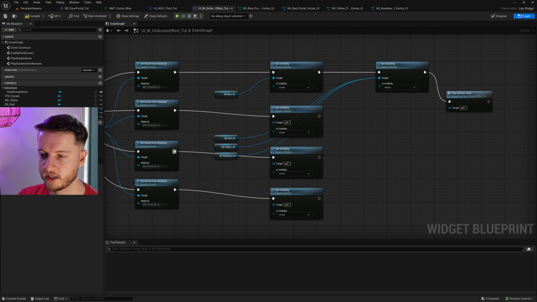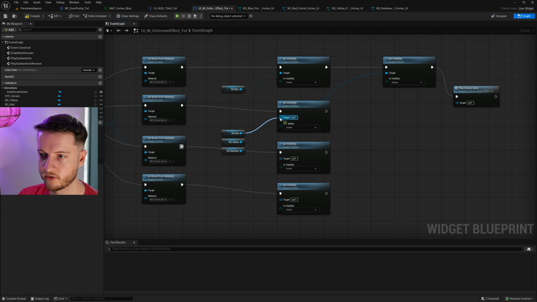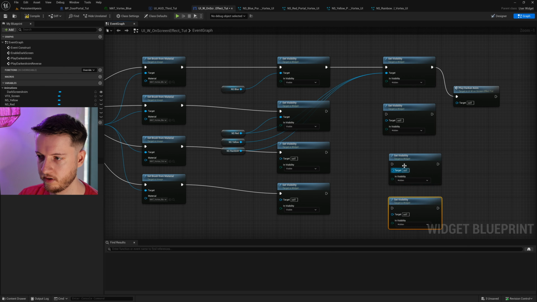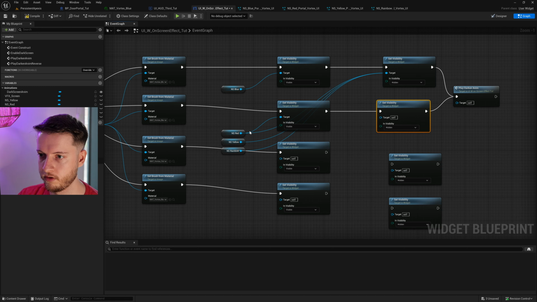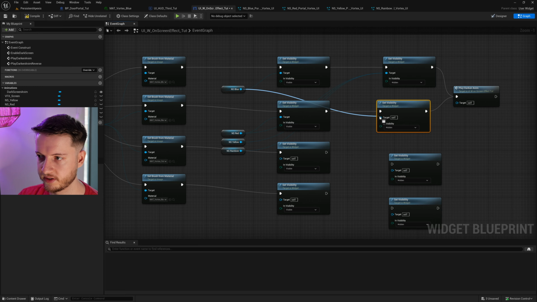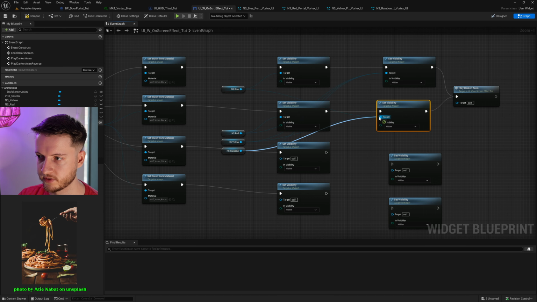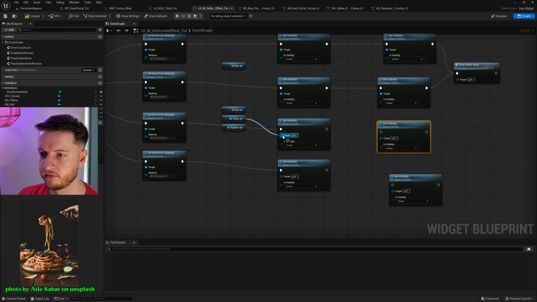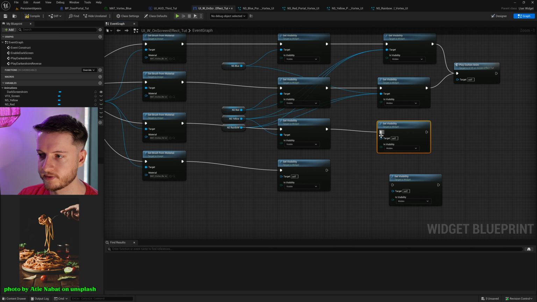And the logic is the same. So here I'm going to set the red one to visible, which means that immediately I want the rest to be invisible. So let's add 3 of these. So I made the red visible, which means that the blue needs to be invisible, the yellow needs to be invisible, the rainbow needs to be invisible. Here I will make the yellow visible, which means that blue, red, and rainbow need to be invisible.